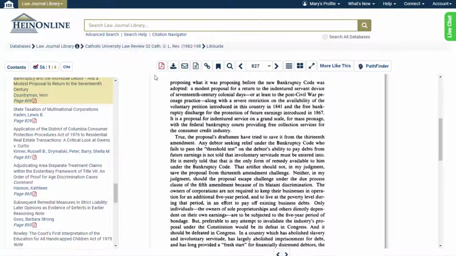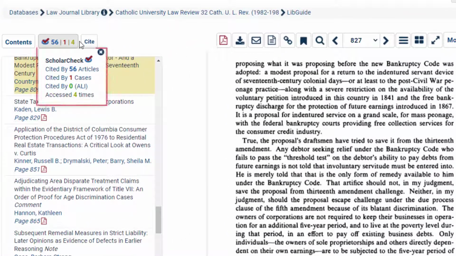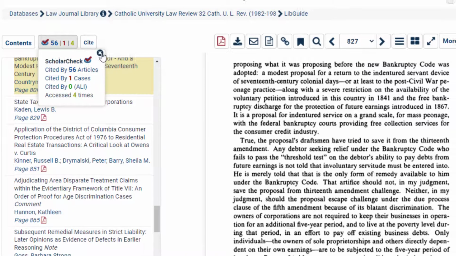In addition, HeinOnline's ScholarCheck feature shows us that this article has been cited by 56 other articles in one case. Therefore, we know this is an authoritative work.